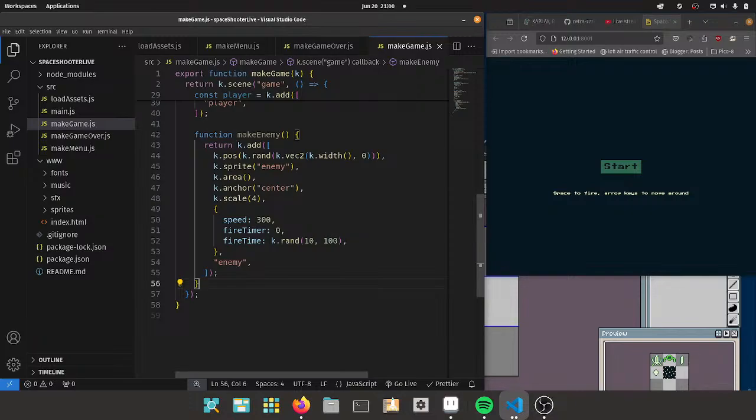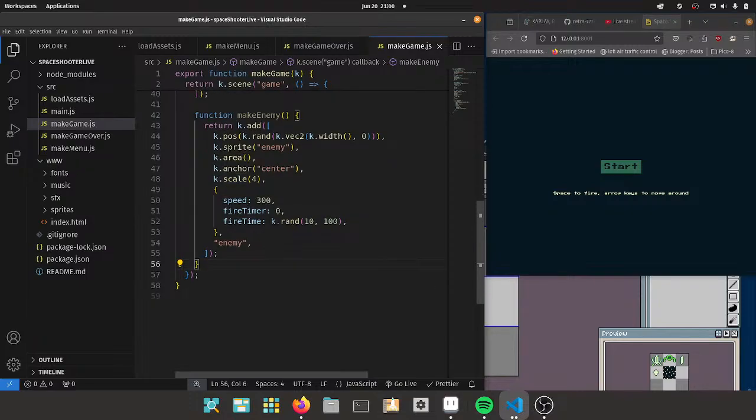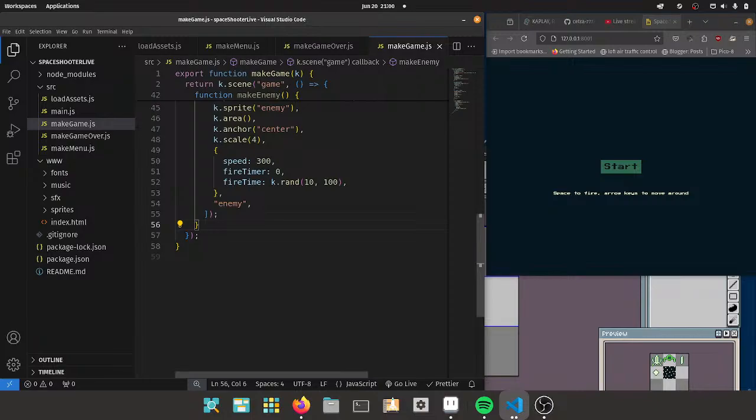We want the sprite to be enemy. They have to have an area. They have to have an anchor. They have to have a scale. They need a speed. And then they need a fire timer because they're going to fire bullets at random. And that timer is going to go up to create that. And then the fire time, k.rand, so there's our rand again, between 10 frames and 100 frames. So we want it to do anywhere from 10 to 100 frames before it fires a bullet and resets to 0. And then we have our tag enemy.